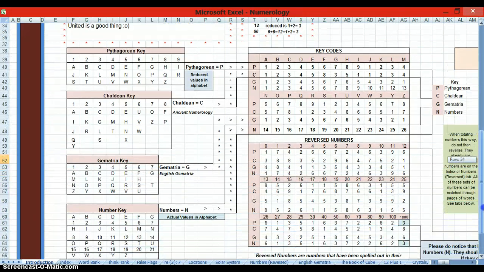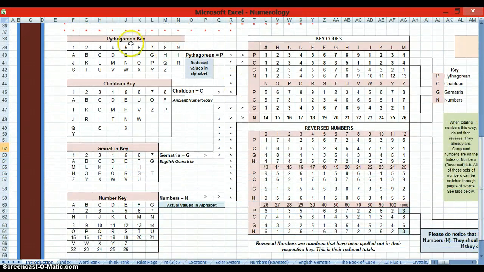Here are the keys. Now, these keys are from valid sources, and I've double checked to make sure that I'm not picking up one that somebody just made up. These are basic. The Pythagorean key is 1 through 9, and basically, as you can tell, it's just a shorthand version of the number key, which is the actual count of the English alphabet.